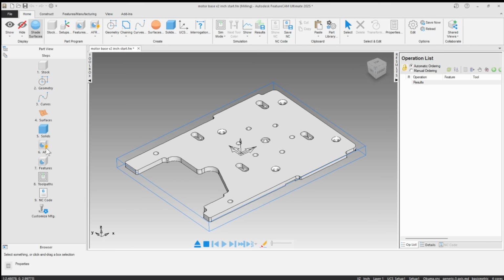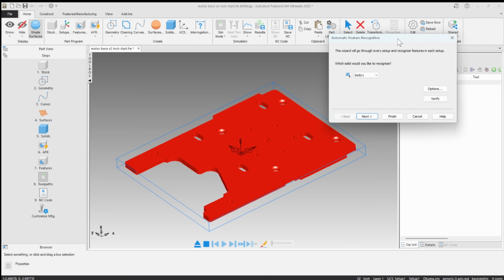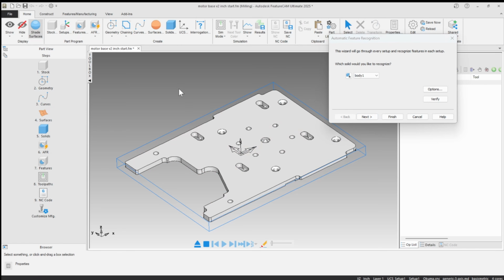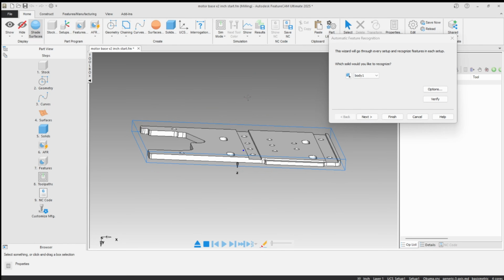Okay, so after that, you'll notice I have an automatic feature recognition option. And this is where we have a solid model when we want to extract features off of it. So this is the particular part that I'm going to use for this example, and we're going to have to flip it over and do some machining on the other side.